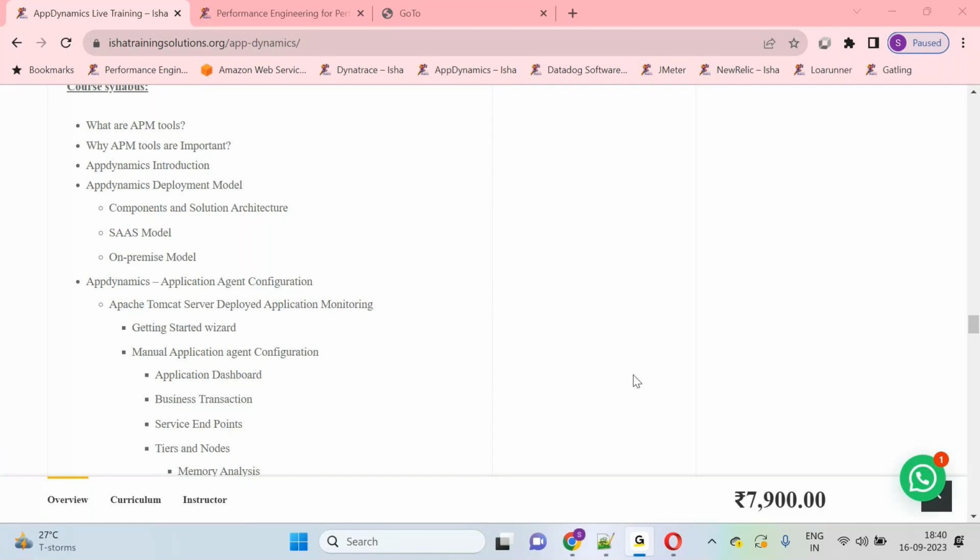The combination of your performance testing report plus this tool-level report will help you provide detailed root cause analysis information to your developer or the stakeholder. That is the importance of learning this APM tool, guys.